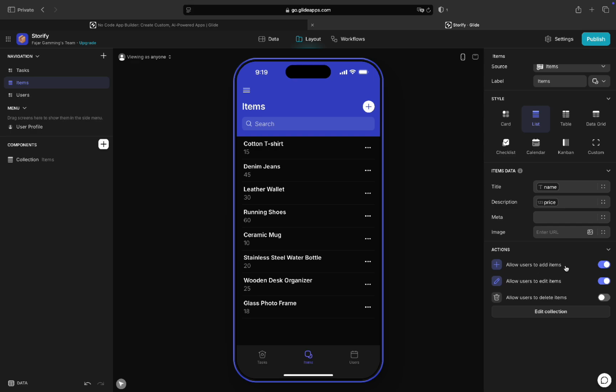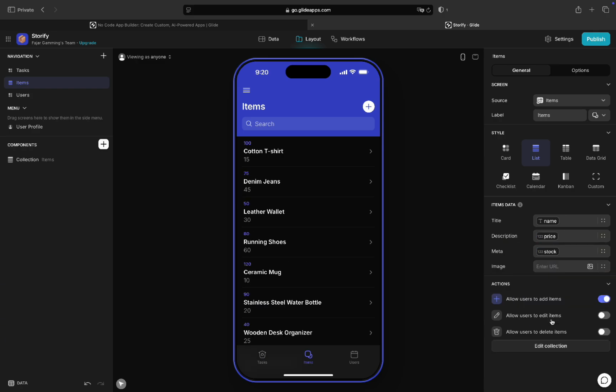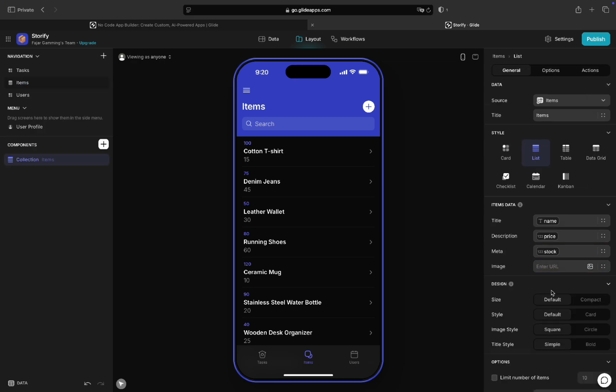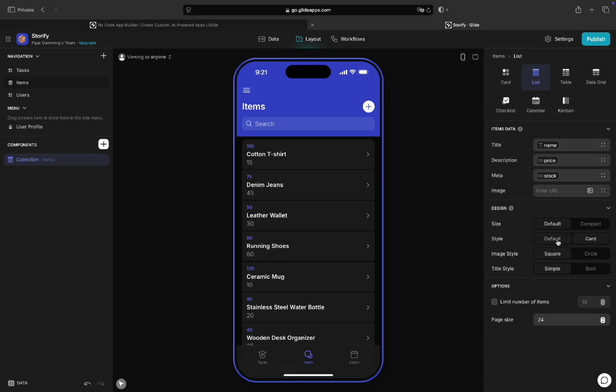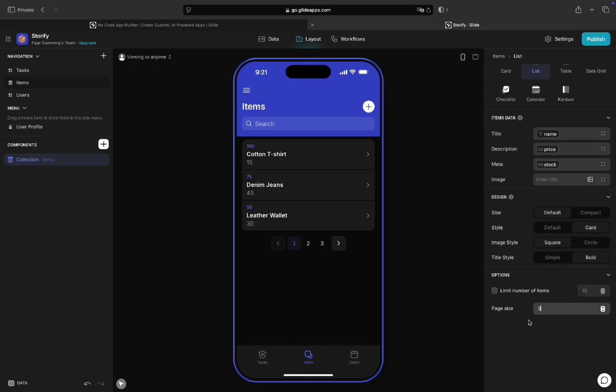There's a toggle on the action. If activated, then the user will have the authority to add items, edit items, or delete items. In the data item, we can set what data is displayed. The data we choose is taken from the database we use for our application. Then if we click Edit this collection, a feature will appear to change the size and style of the data displayed. We can also set the number of data ranges displayed.